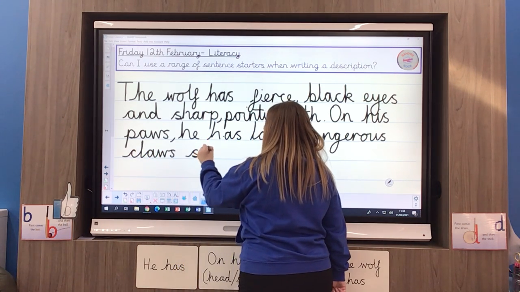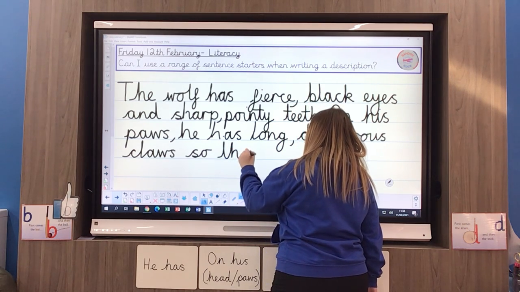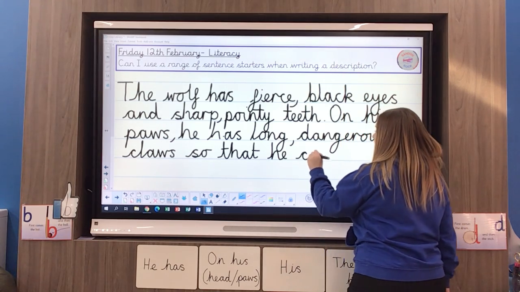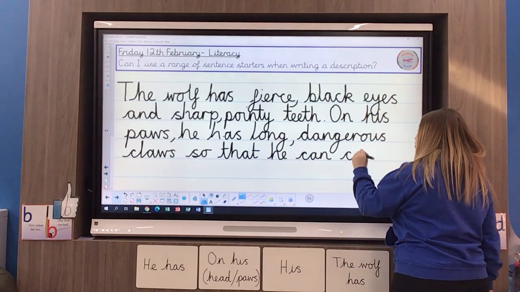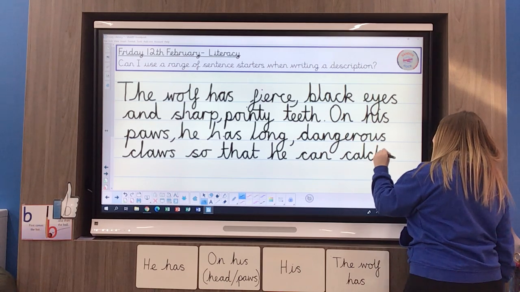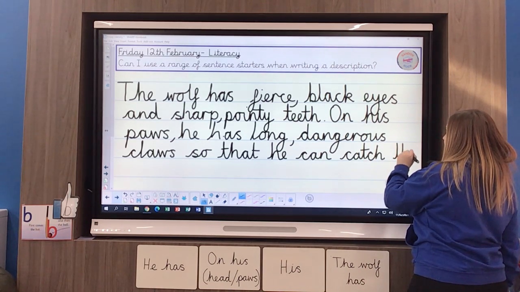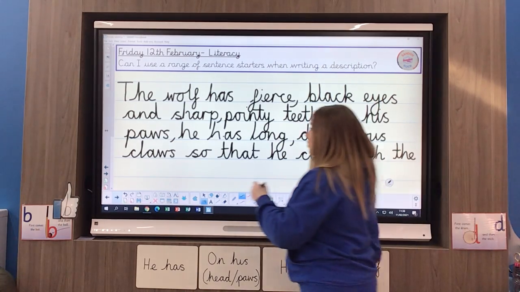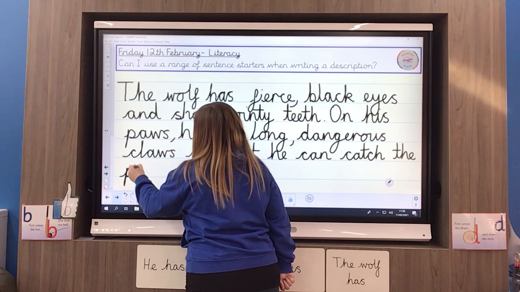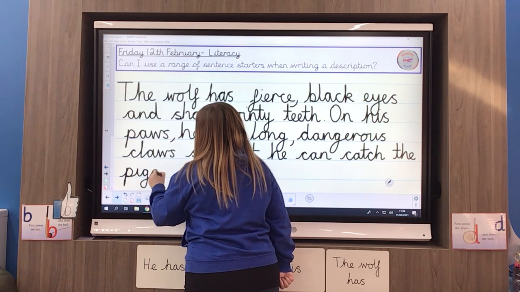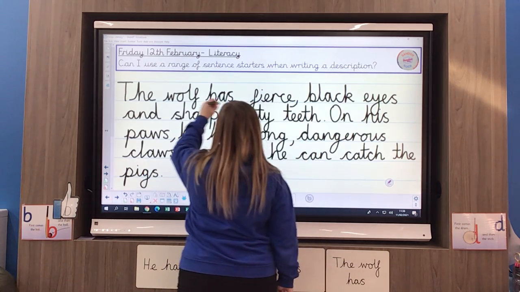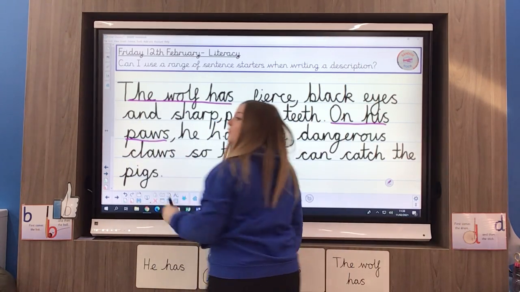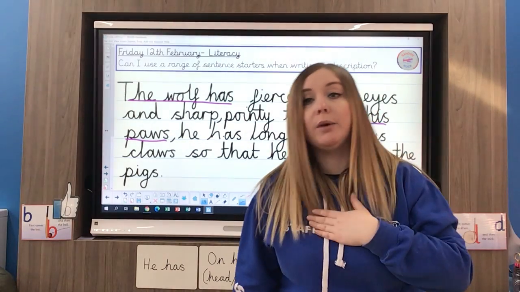So that he can catch, what's he got to catch here for? So that he can catch the pigs. And you'll notice that I've used 2 different sentence starters in my description.